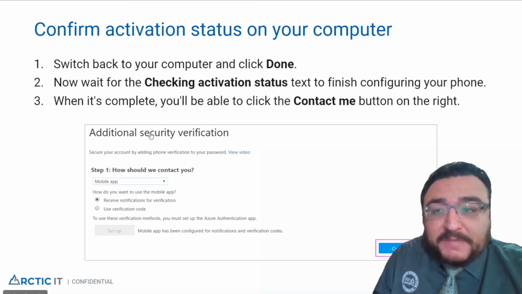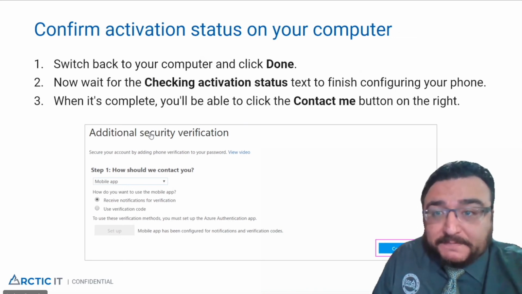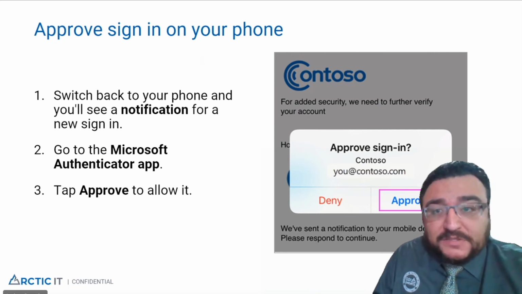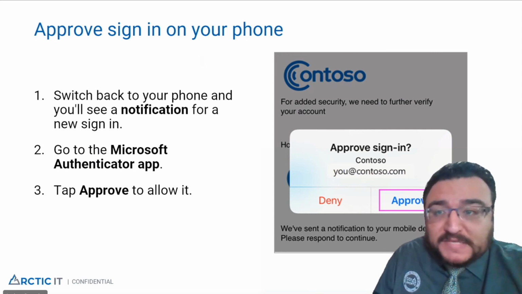Like I said, there might be a button there that tells you how you want to use multi-factor authentication. In this case, we're setting it up for the mobile app, and you want to receive notifications for verification, and you're going to hit Contact Me. And that'll be the first time that you'll get a pop-up notification on your cell phone, on your mobile device, asking you to approve a sign-in.